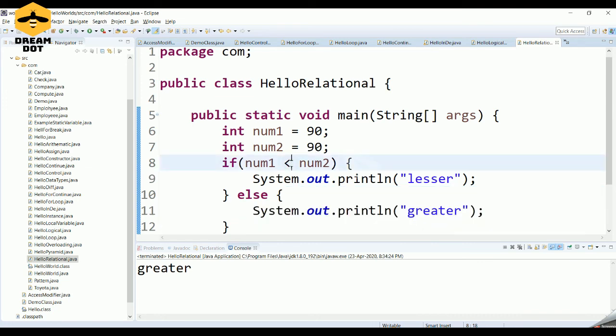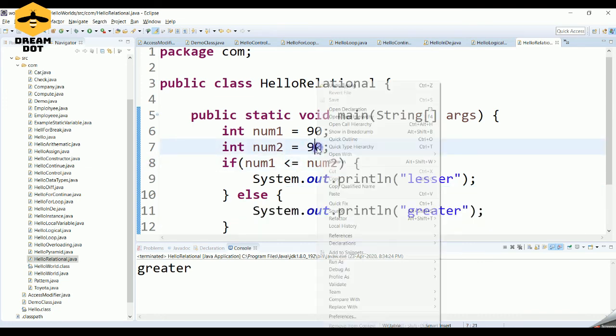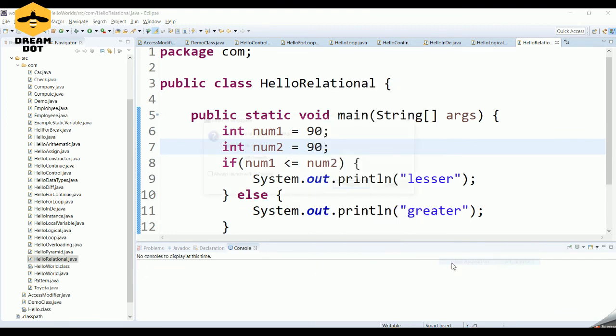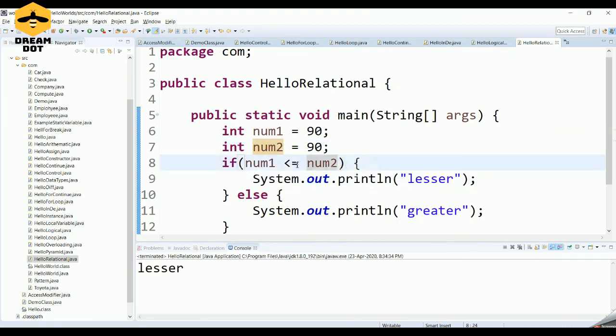But in case you use less than or equal to, and then run this program, it will say yes, it is lesser, because with lesser than or equal to, it will check for both the conditions, whether it is lesser or if it is equal to. But if you use only lesser, it will check only whether the value is lesser or not. So these are the basic relational operators which are available in Java.